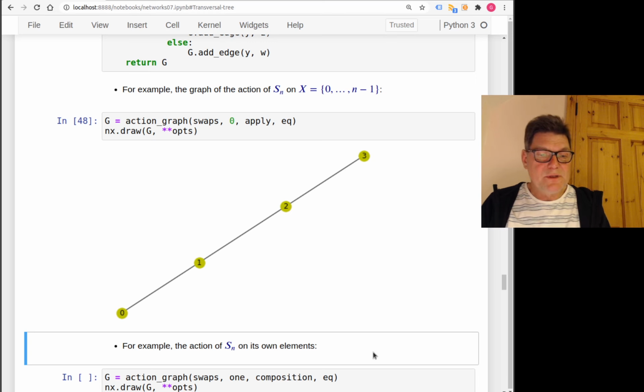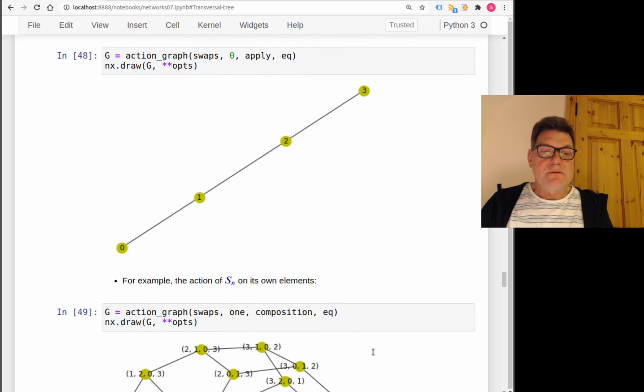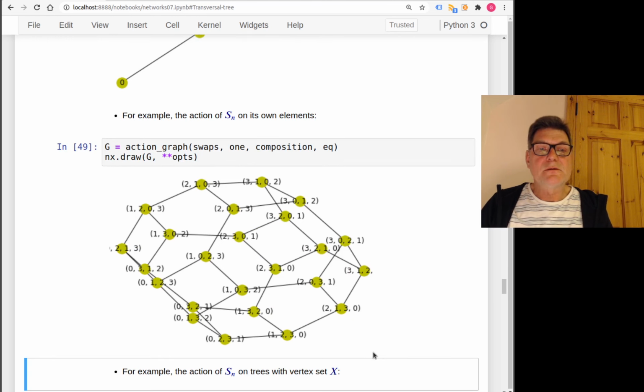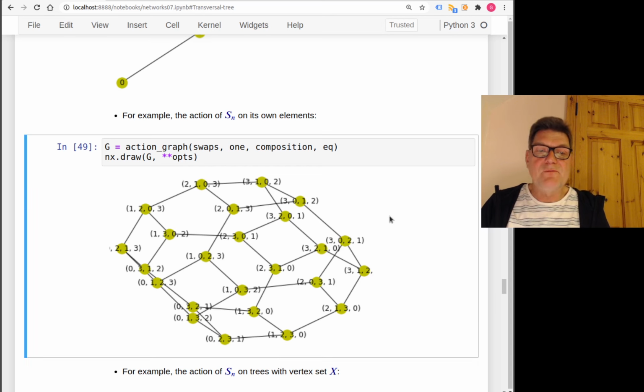Another example would be the action of Sn on its own elements. This is a bit more interesting. This gives a graph on the 24 permutations. These nodes are labeled by the 24 permutations of 4 points, and they're connected by an edge if there is a generated transposition in the swaps list, which through multiplication gets one from the other. That's something you might want to verify in detail.